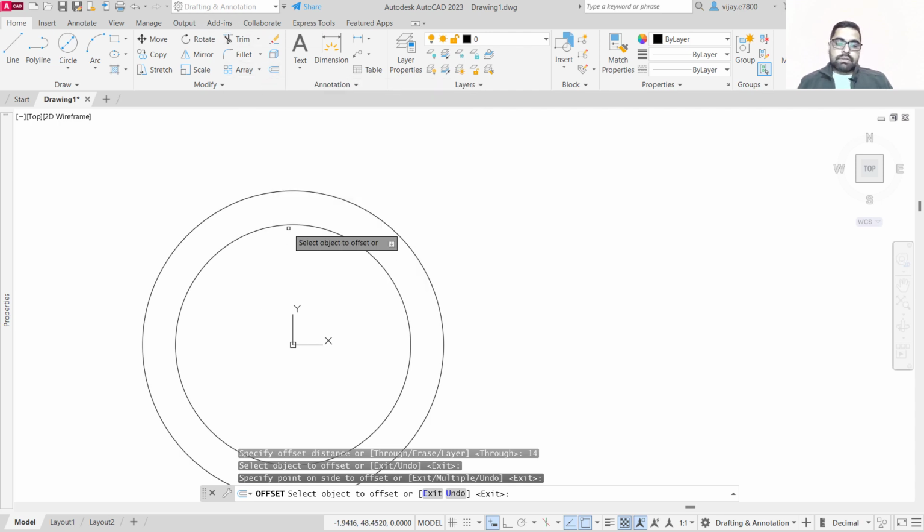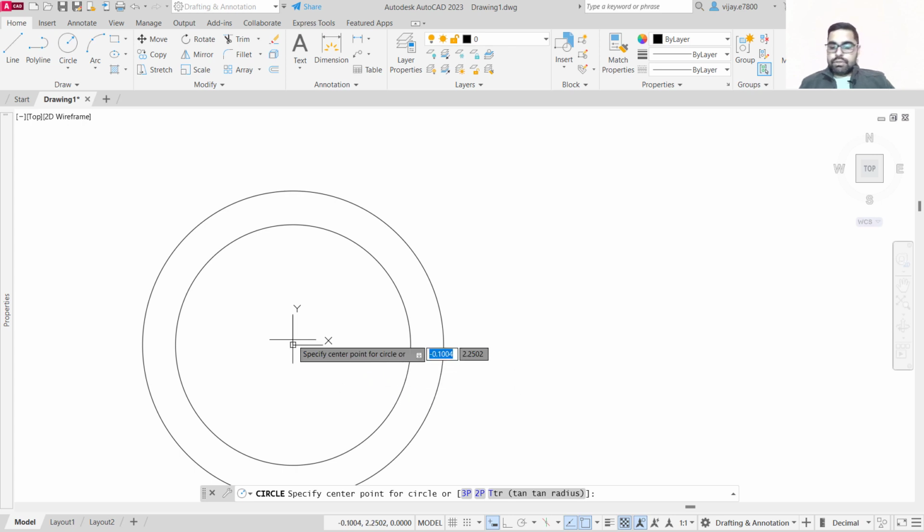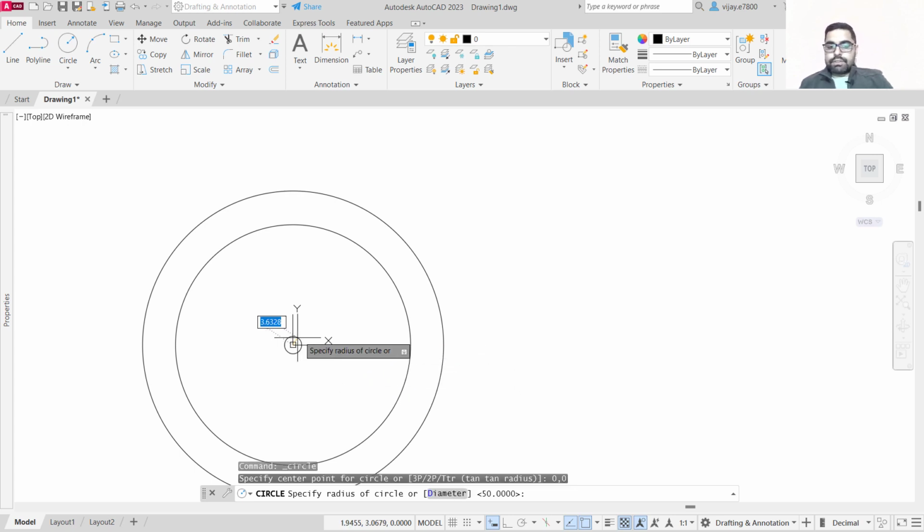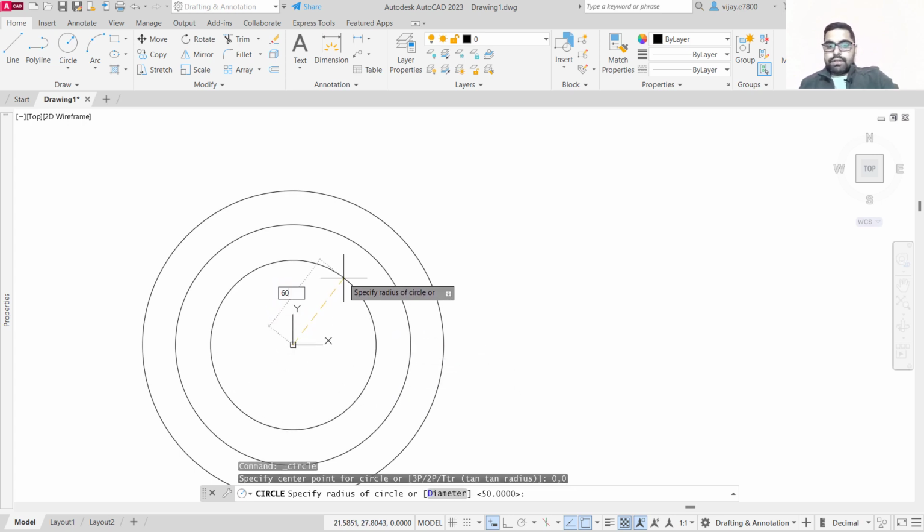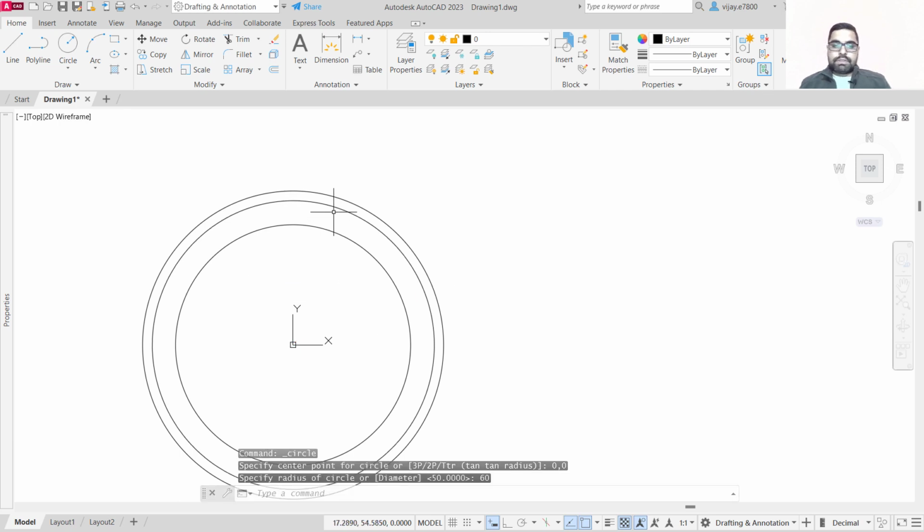Now we draw the smaller circle of radius 7 units, or diameter 14 units. In order to draw that, we need it on a circle of radius 60 units. So the center point of that circle is 0,0 and the radius is 60 units, and then press enter.